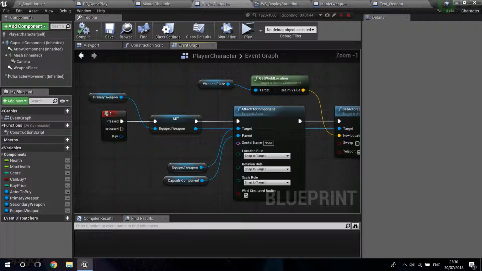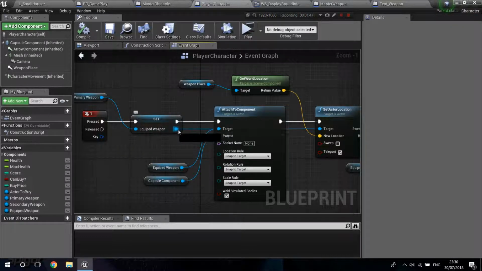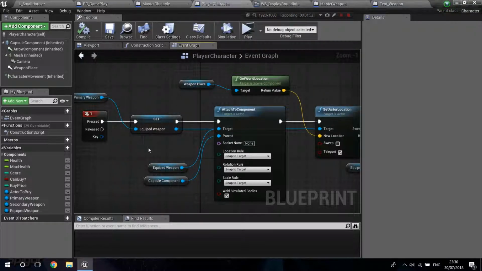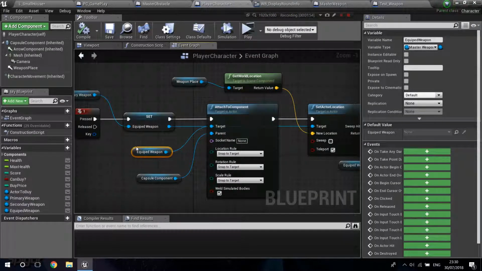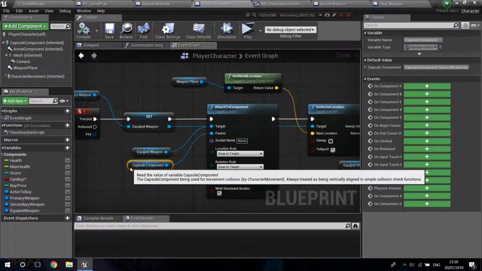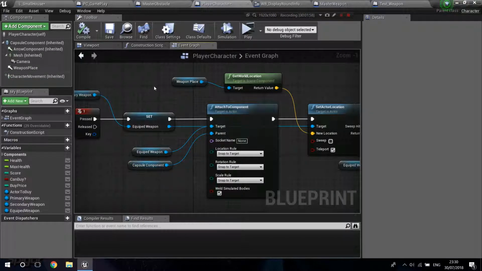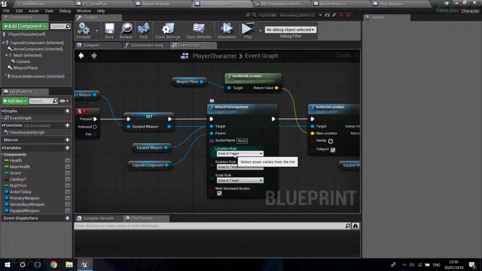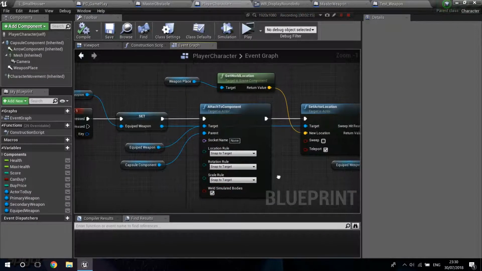The first thing is, I'm going to get the equipped weapon, drag from it, and say Attach To Component, this one. Then I'm just going to get the equipped weapon to be the target, and I'm going to place it on the parent. If I had animations that worked well, I would attach this to the mesh, and then I'd say the socket name was the right hand. But because I don't have animations, I'm just going to let it float in front of the camera. Leave this, place this on Snap To Target, and that's it.